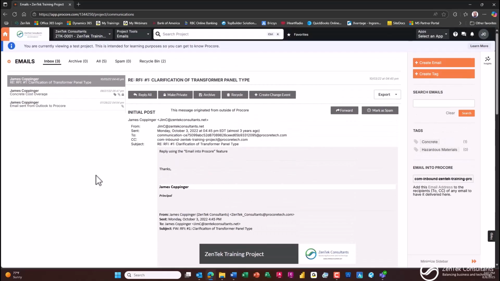What's great about this is that from right here inside the job, I can reply all, make them private, archive them. I can create other events out of these. I've got an archive, with previous ones that I have replied to that are no longer in my inbox, and I've got a recycle bin for ones I deleted. It's just a general emailing type program, but every email that goes back and forth in here is being tracked and placed directly into your project. So everybody can communicate in one central location.